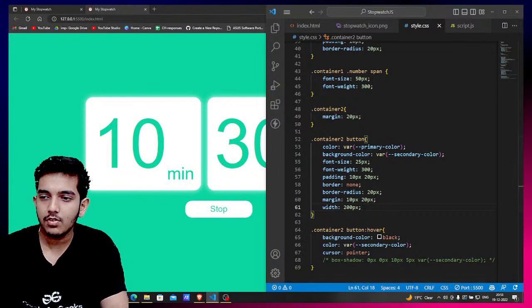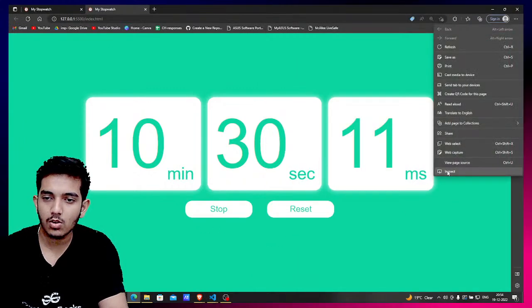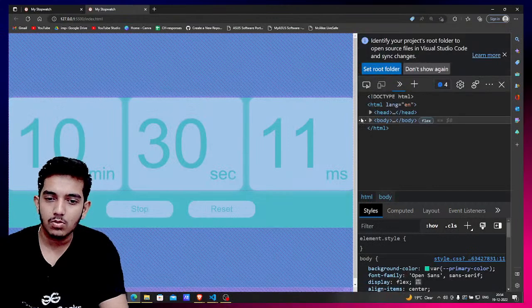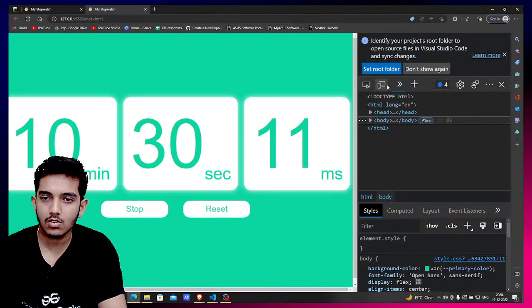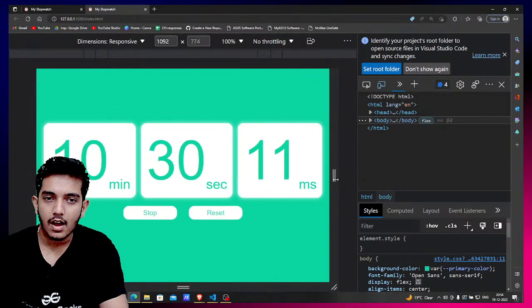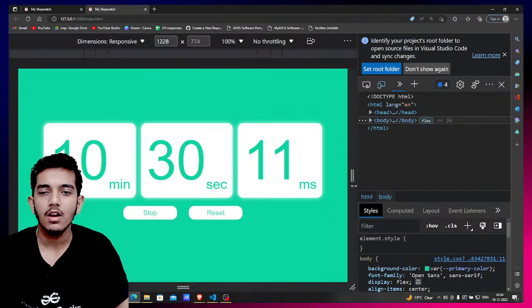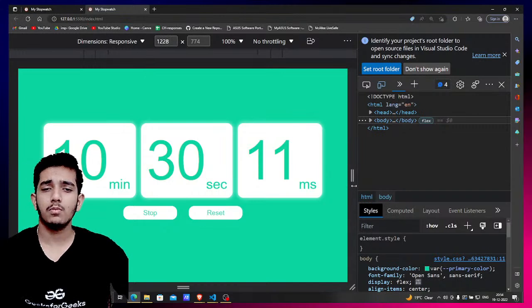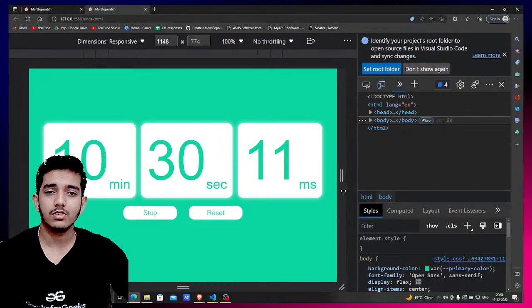Okay, so after this we can do one more thing, is that if you actually view this in a smaller screen size, you can assume that this is not looking nice. So for that, you must pay some more attention to this one, because here comes the most important part of making any website responsive. You'll just have to inspect this right here.